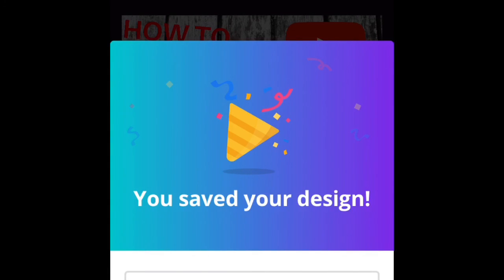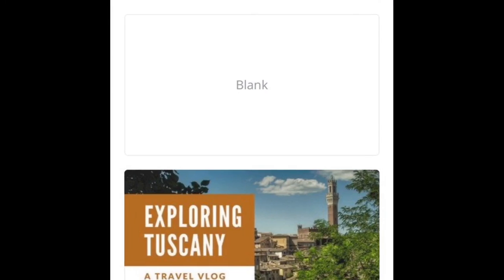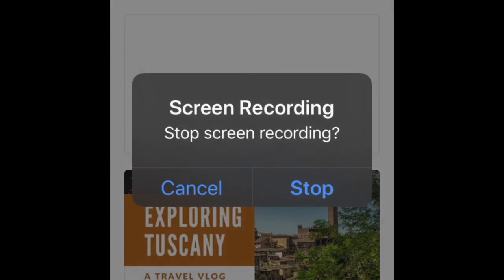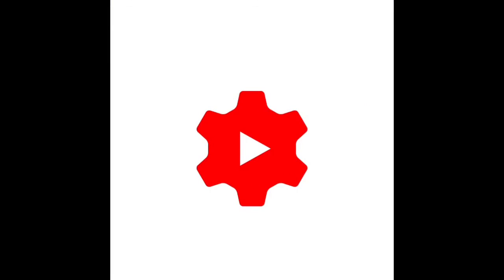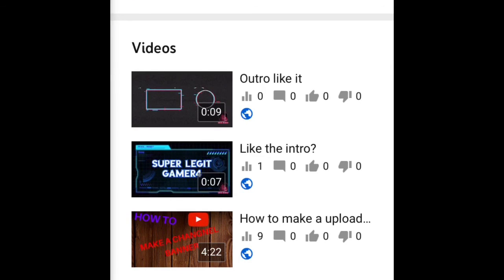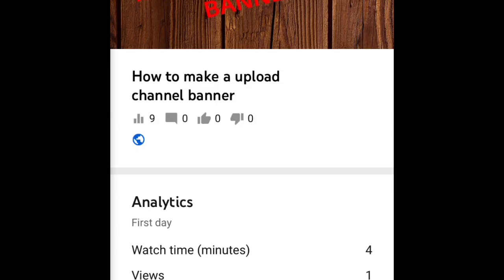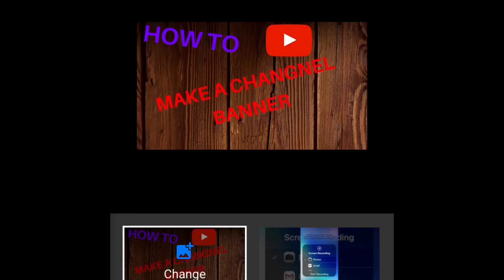If you use anything that costs money, it'll say you have to pay. But after that, you can go to your home page, and it will be saved. And I'll show you also how to put it on your video. So you go to open YouTube Studios. And you click the pencil icon. Then click edit thumbnail. Then you can change it to whatever you want.